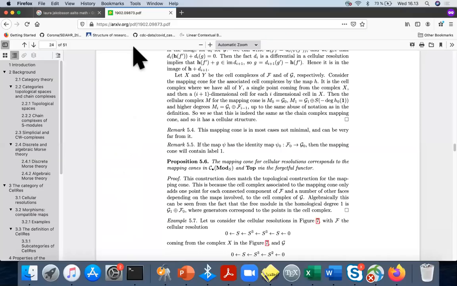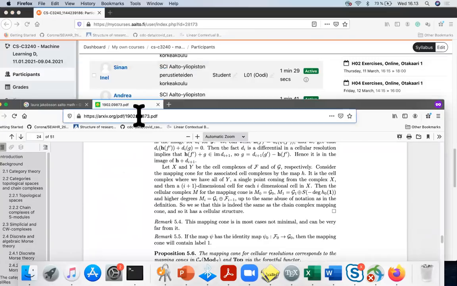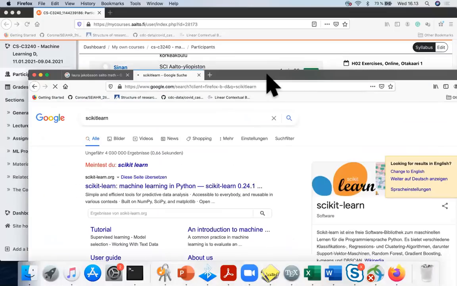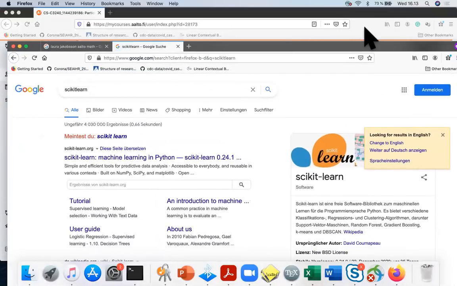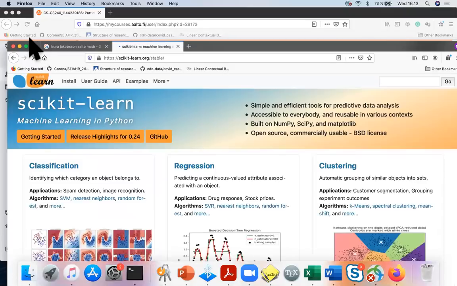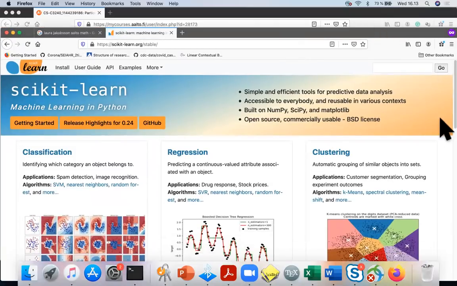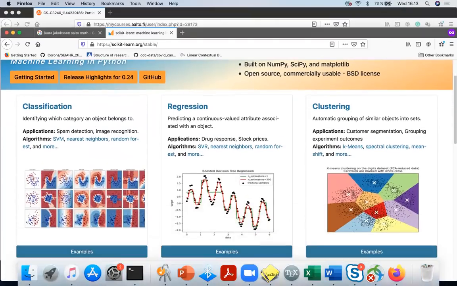So, scikit-learn. Can you see my browser? Yes, thanks. This scikit-learn is, I would say, the standard tool for machine learning in Python, or for machine learning in general on a computer. And you have here these modules: classification, which corresponds to our round on classification, and regression, which is the round on regression problems.